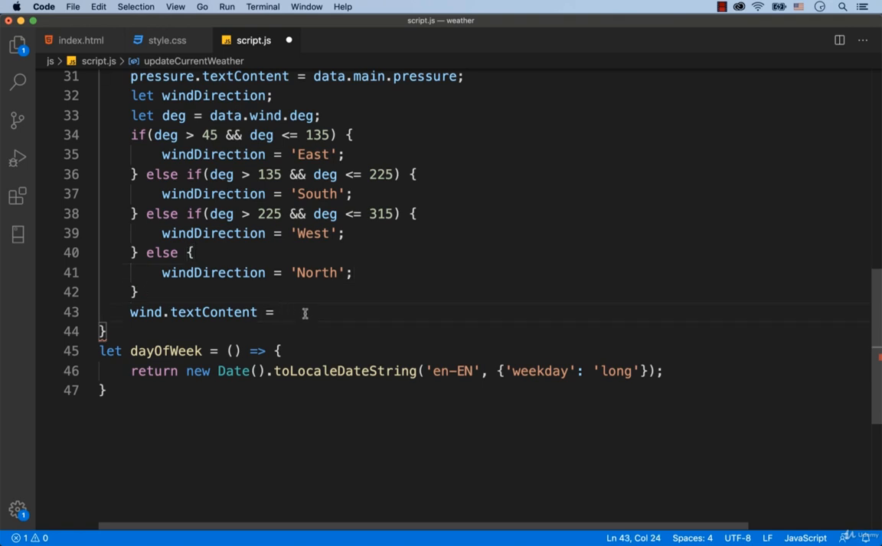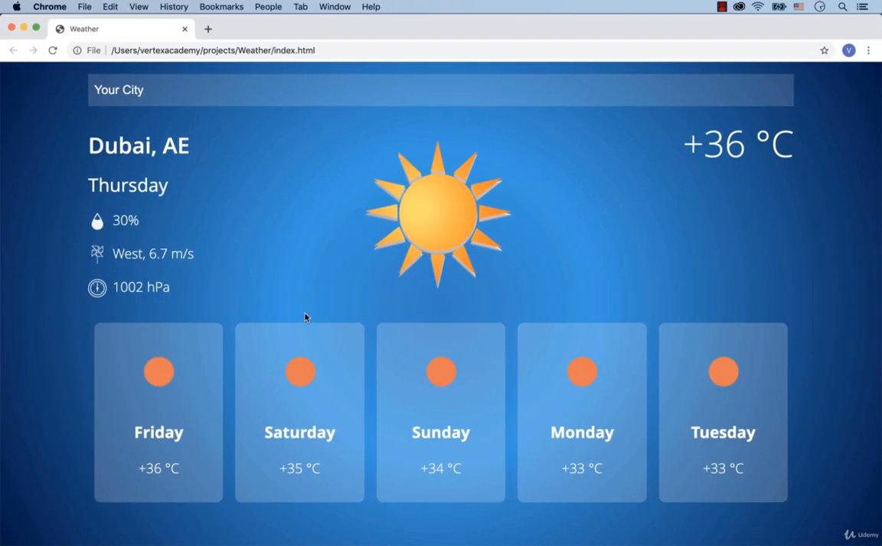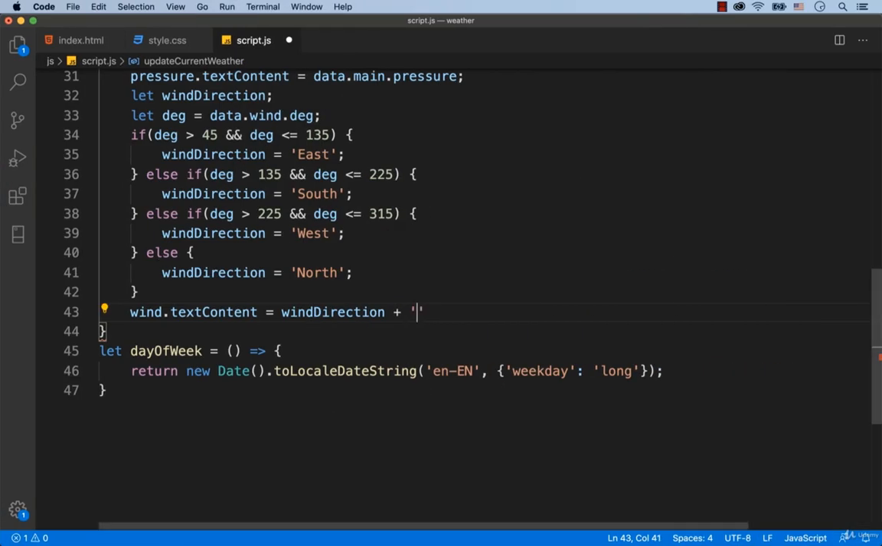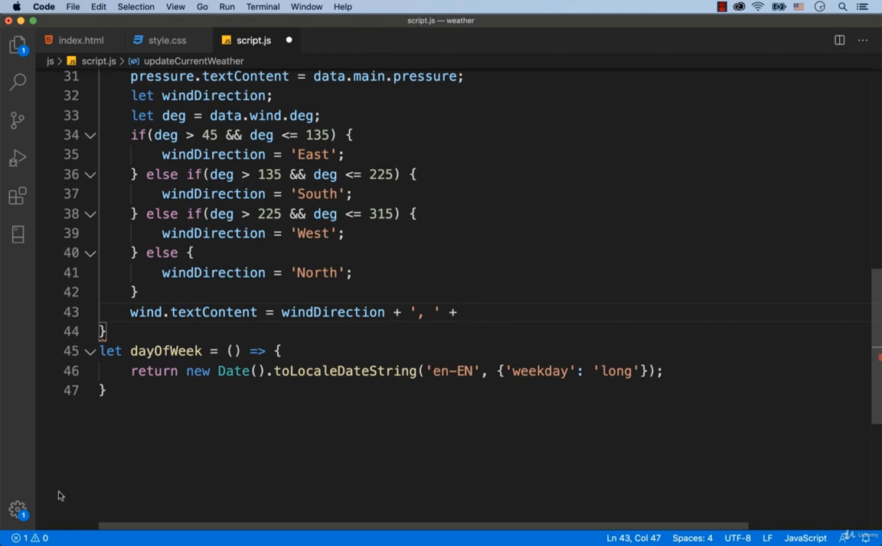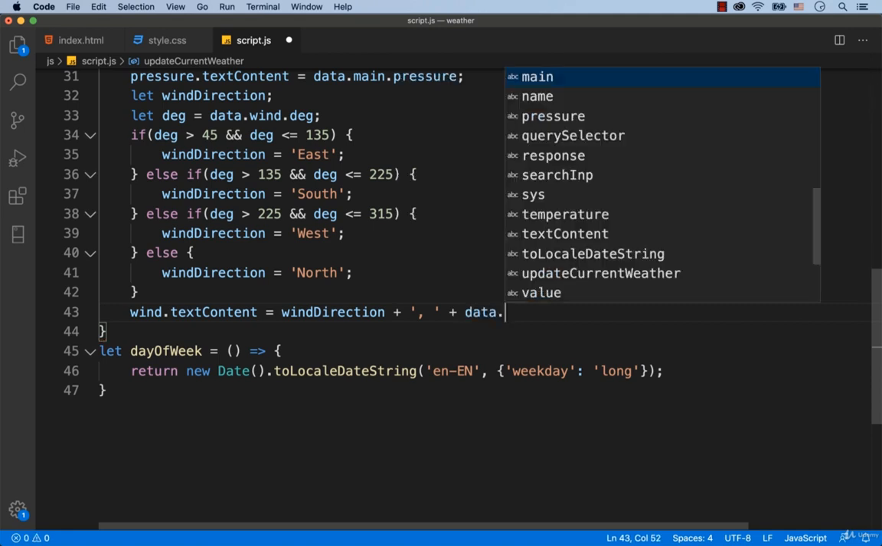So it has to be wind direction plus. As you can see, first comes the wind direction, comma, and then the speed of the wind. The value is stored in wind and then speed. That's why we add data.wind.speed.